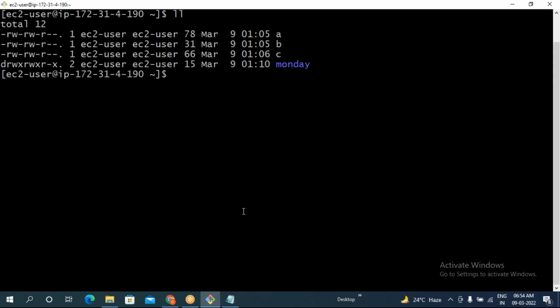Now you can see. Now you can tell me what this is. Of course, this dot has no meaning here, keep it aside. Now you can see what it indicates. This one, A, is a file.